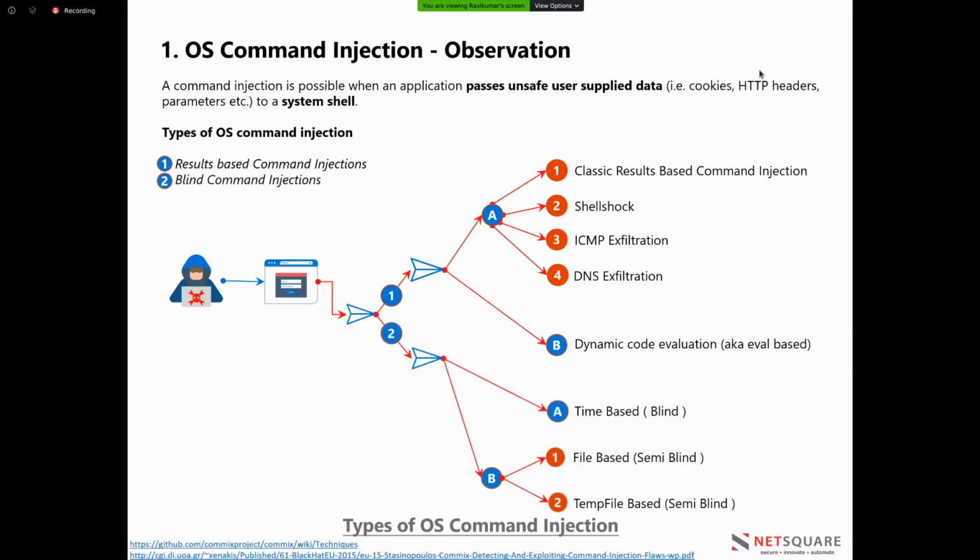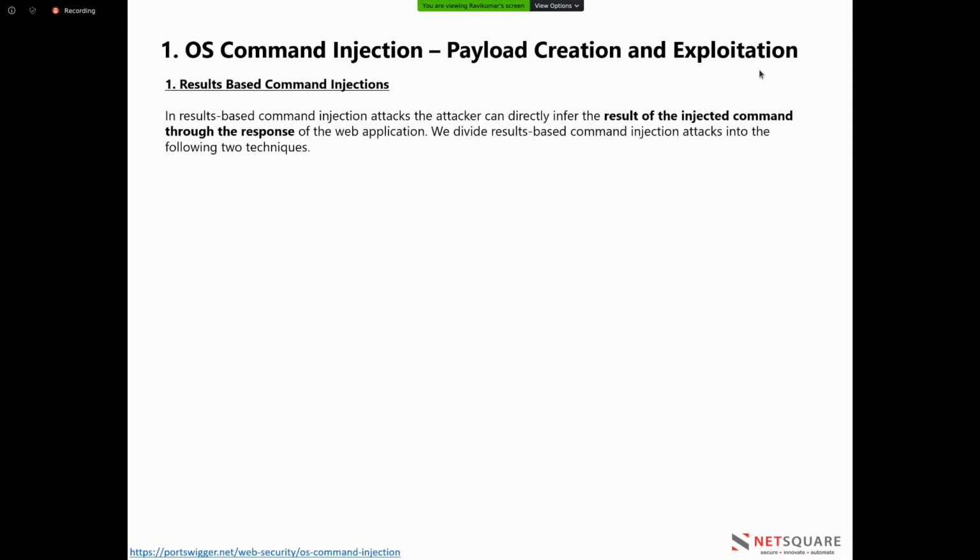In blind command injection, again there are two separate subtypes. First is time-based blind OS command injection, and the second type is file-based. It's called semi-blind, and temporary file-based is also semi-blind injection. So let's start with result-based command injection. Regularly you observe, you put some ID command or any command, and the response itself displays your command output, right? So you can find the result of the injected command through your response. So we can consider it a result-based command injection.